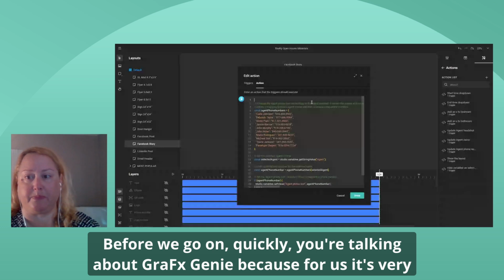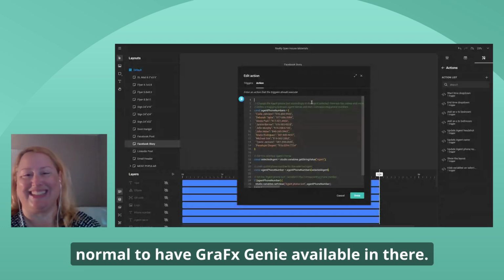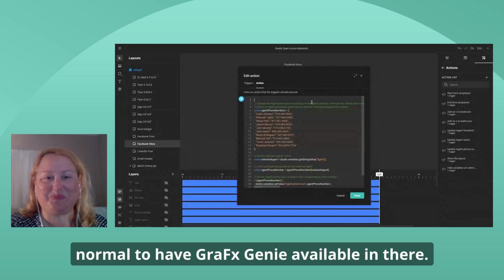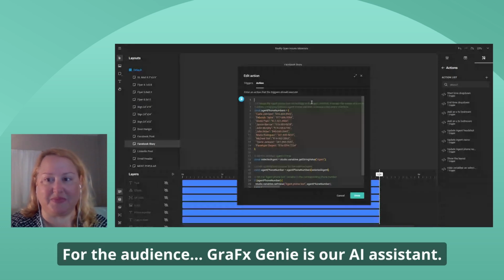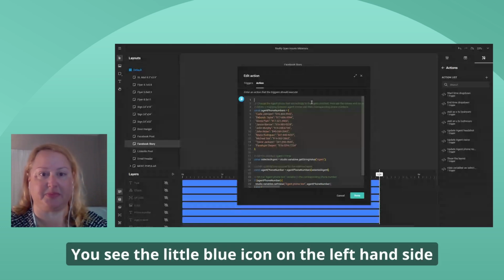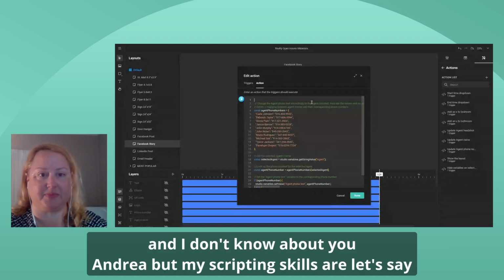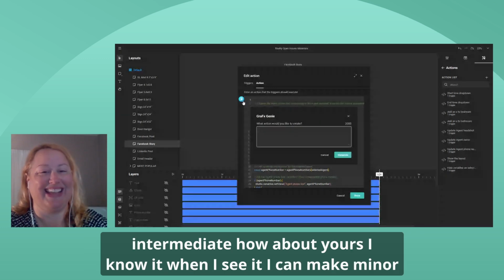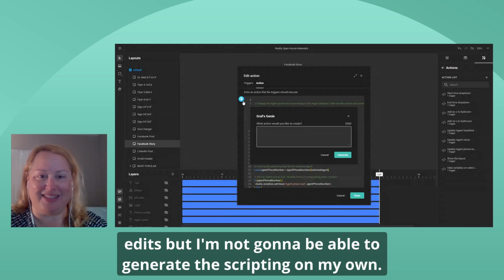Maybe before we go on, you're talking about Genie because for us it's very normal to have Genie available in there, but for the audience, Genie is our AI assistant, meaning that you see the little blue dot on the left-hand side. And I don't know about you, Andrea, but my scripting skills are, let's say, intermediate. How about yours? I know it when I see it. I can make minor edits, but I'm not going to be able to generate the scripting on my own.